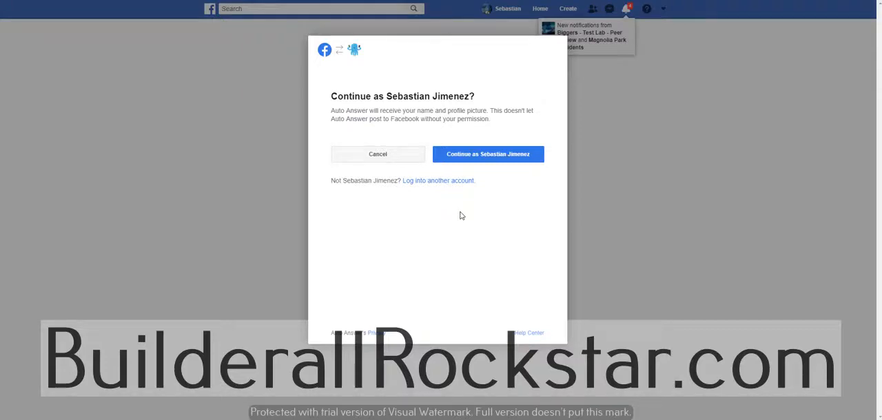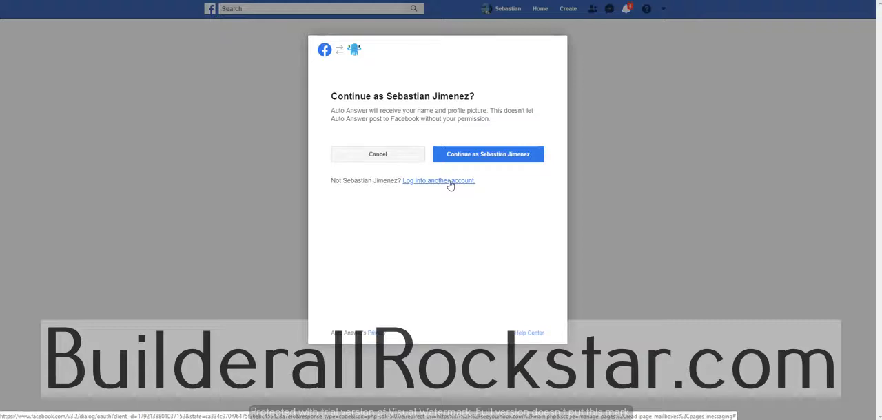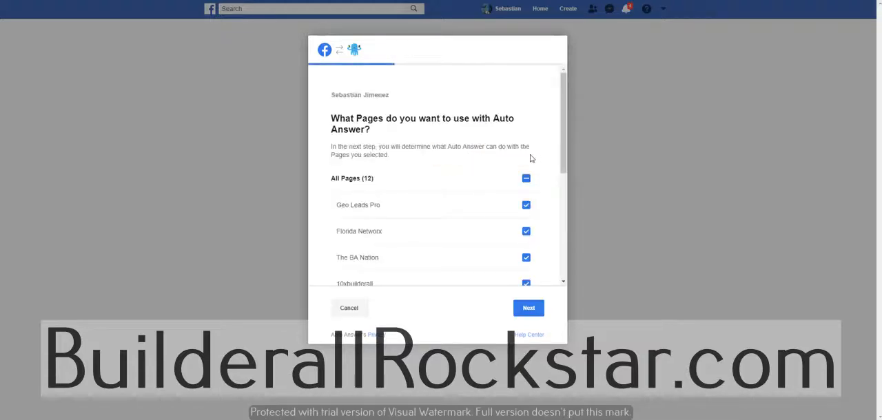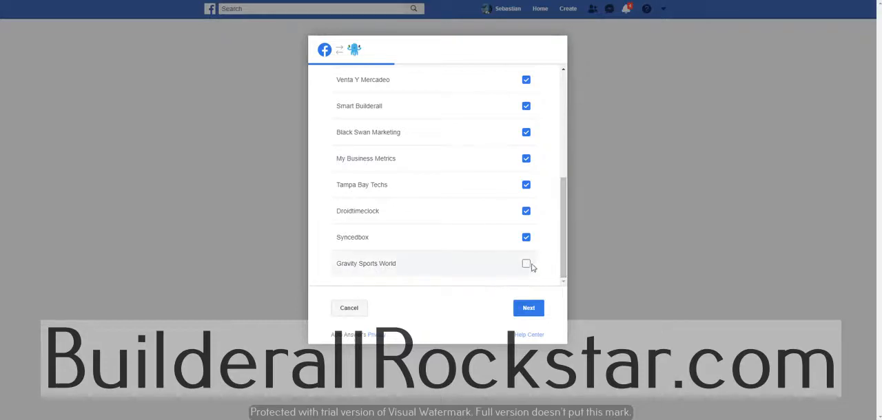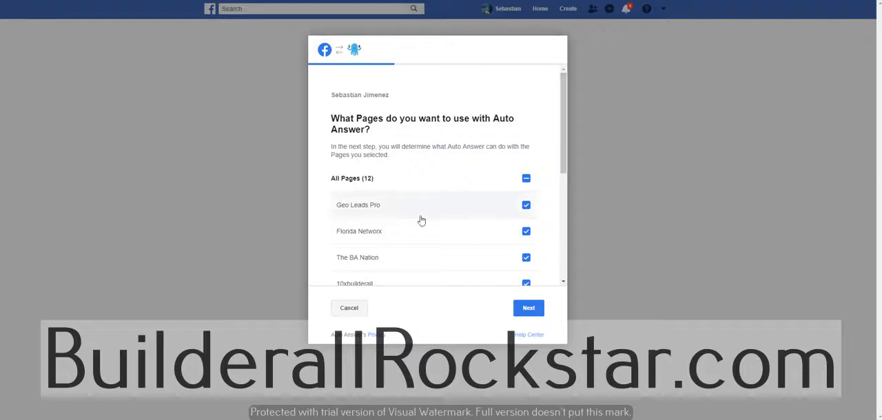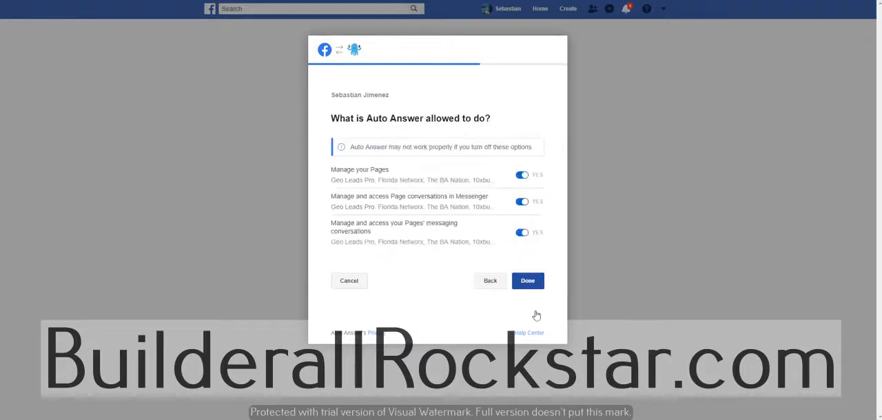It's gonna open up your Facebook page. Make sure this is your name. You gotta be logged into your account. If you're not, go ahead and click here and log into the account that you wanna connect the chatbot to. So I'm gonna continue as Sebastian. I'm gonna look at all the pages that I have. I don't want Gravity Sports because I don't use it anymore, so make sure that is unchecked. Everything else looks good. I'm gonna click next.